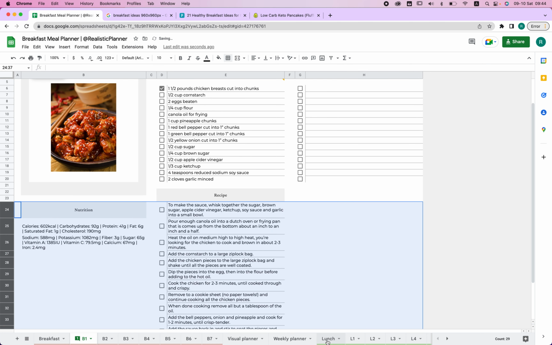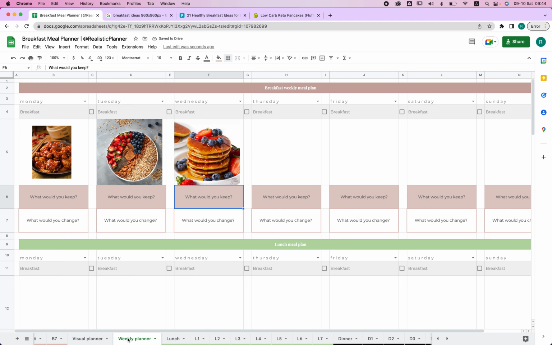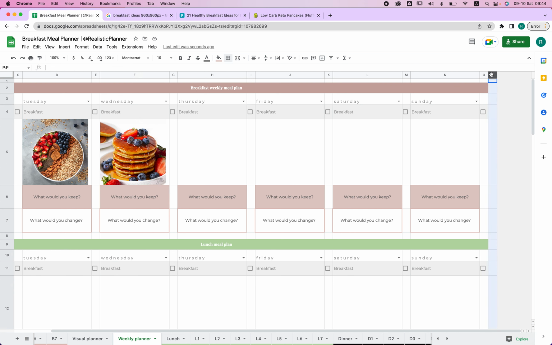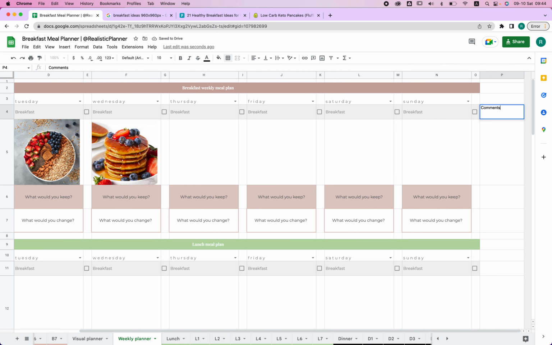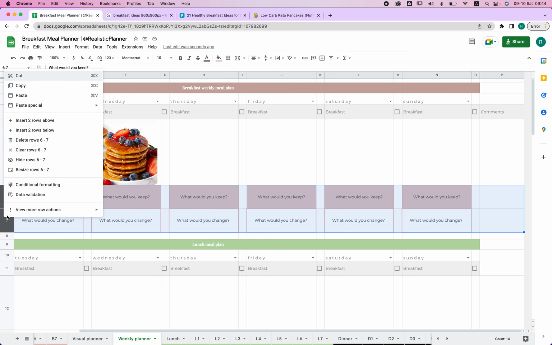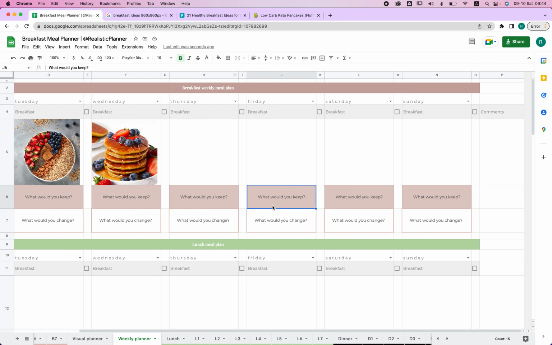To add something to the planner, so let's say you go to weekly planner and you've decided that you want to add some comments, you could just add it here, write comments, and you can click on this tool and then make sure that it's the same style. To delete something, you would just select it here and you would click delete rows, or you would select particular cells that you want. So that's also a possibility.